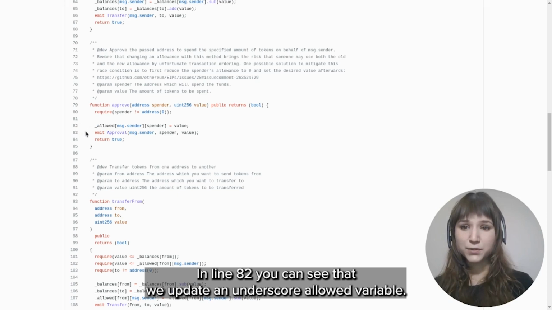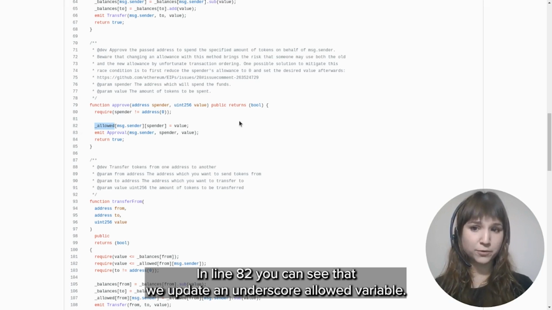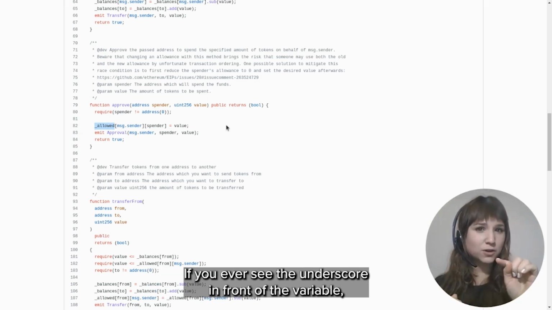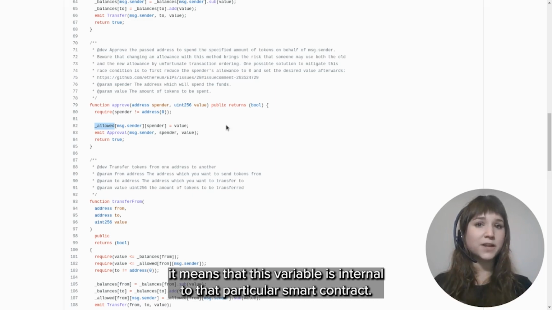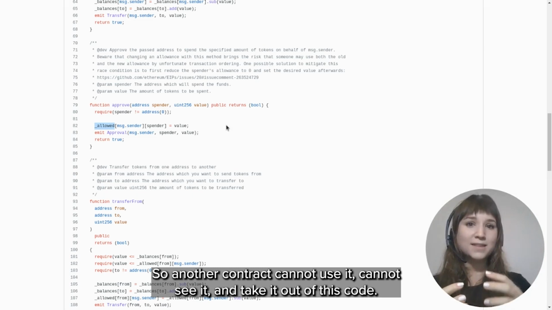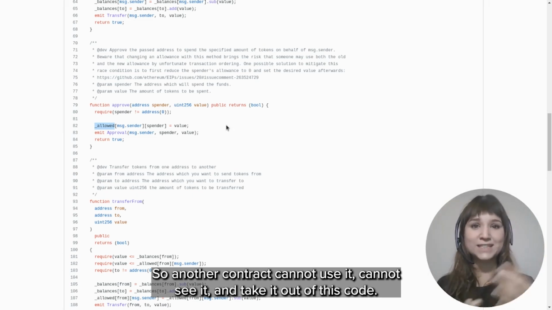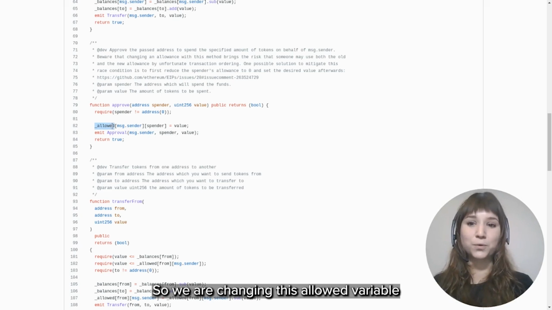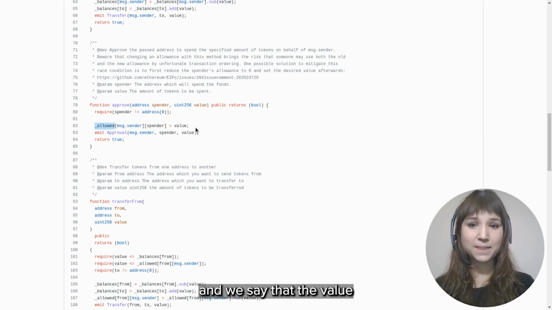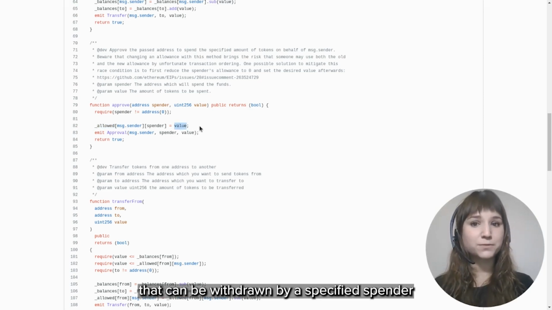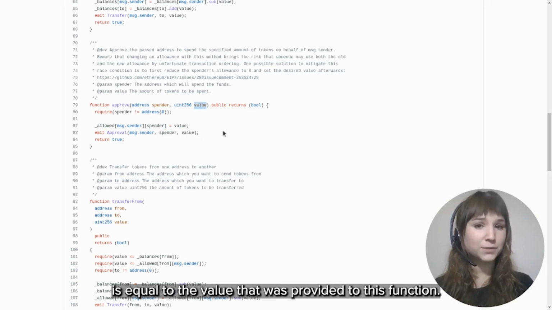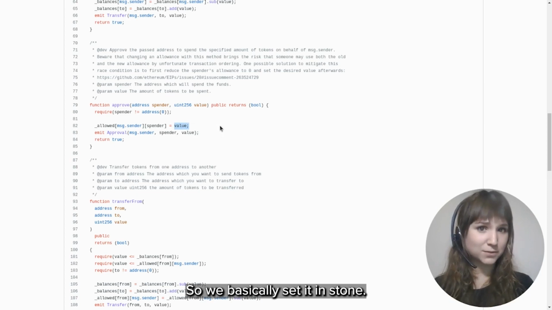In line 82, you can see that we update an underscore allowed variable. If you ever see the underscore in front of a variable, it means that this variable is internal to that particular smart contract. So another contract cannot use it, cannot see it and take it out of this code. So we are changing this allowed variable, and we say that the value that can be withdrawn by a specified spender is equal to the value that was provided to this function. So we basically set it in stone.